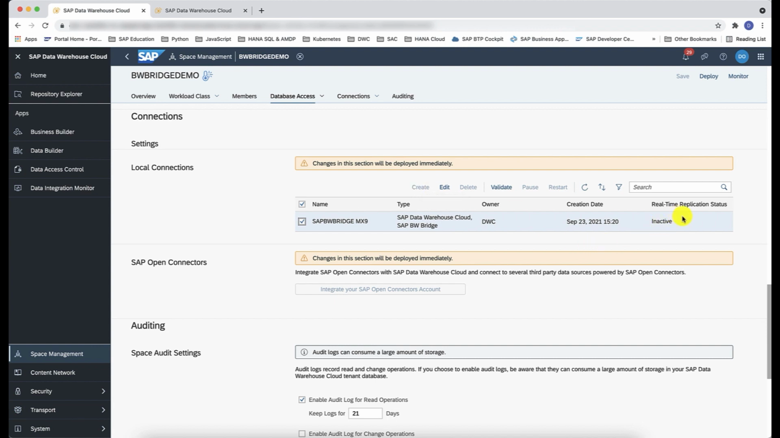And as you can see, the real-time replication status is inactive for this connection, as it only allows remote tables. And yeah, important to know that this connection to the SAP BW Bridge environment will be generated by the provisioning process of SAP, so customers are not able to create that connection on their own.